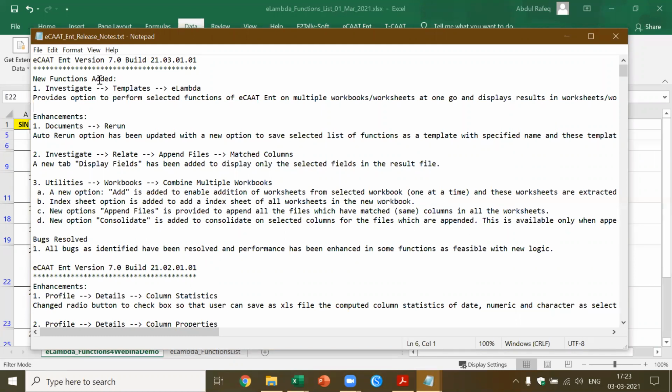New functions added: we have a very interesting function called eLambda. Lambda is a new function which is supposed to be available in the beta version of Excel. What does Lambda do? You can actually automate your functions and parameters in Excel, which means you have created a function by writing a macro and various other functions. Now you can save that and use it whenever you want by providing the input or the parameters. We have used the same concept and included it in eCAAT Enterprise and eCAAT Pro also. I'll show you a little later a demo of how it works.